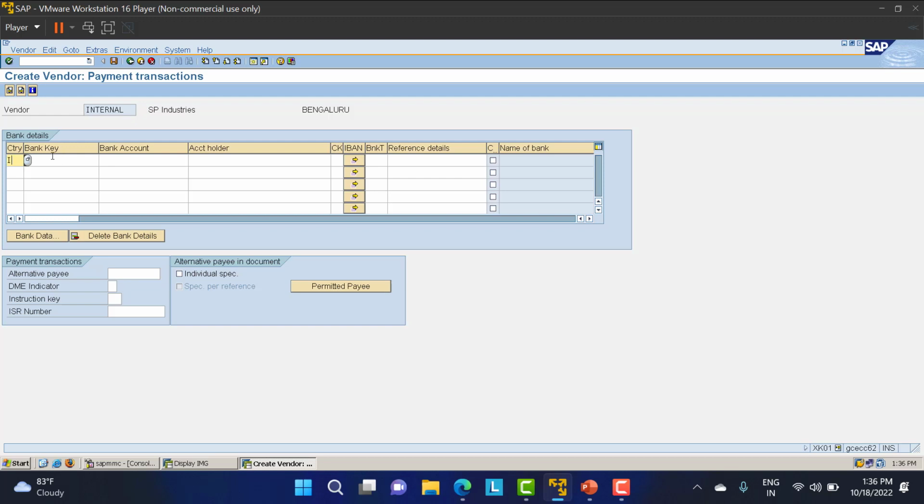Okay, so just for the sake of our practice, we are going to maintain. And for the bank key I am going to use SBI bank, and the account number you just provide it. Okay, account holder is SP Industries. And that's it. Again, any alternative key is there, we're going to maintain it. Instruction key, all these things we're going to maintain it, but as of now we're going to maintain only these things.